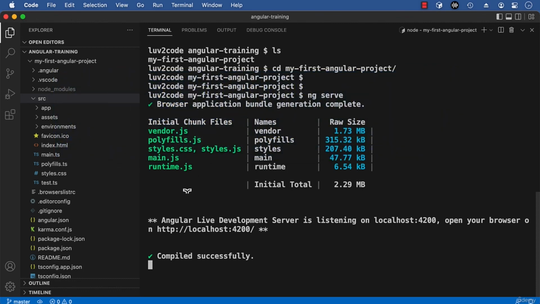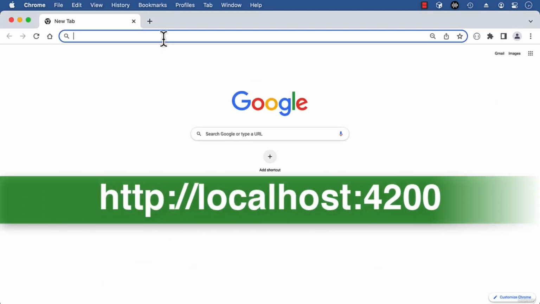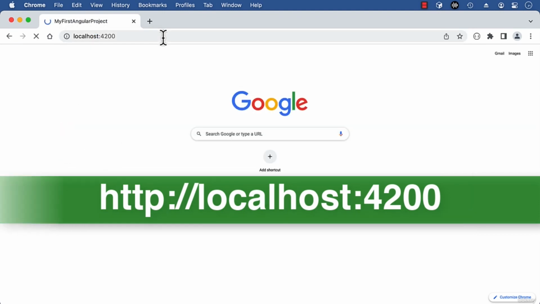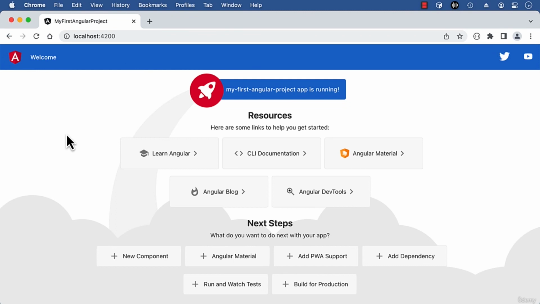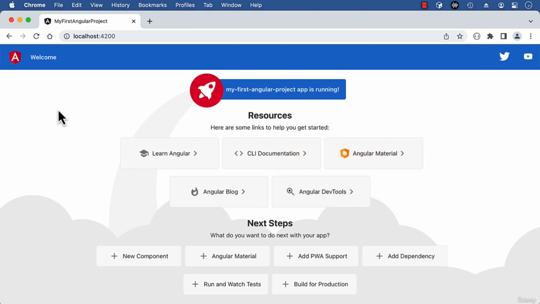So we can see at the bottom here that the server is up and running and listening on port 4200. That's the default port. So I can go ahead and swing to a web browser and open up localhost 4200. And there's my application. They give you a lot of stock information up front, but next to the little rocket here, you can see that the name of your project, My First Angular Project app, is up and running. Cool. And also some really good links to resources here for learning Angular, CLI, blog, and so forth. And also some next steps for as far as new components and so on.